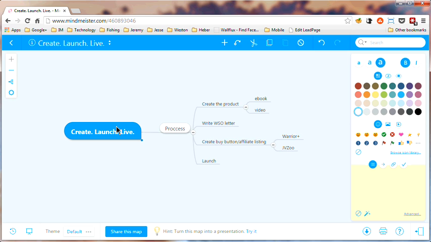So basically the process we're going to do, creating the product, in this case it's video because it is a webinar, okay? But you could just as easily do an ebook or just a standard training video, okay? And then we're going to go and write the WSO letter. I'm going to show you exactly how to do that. We're going to create the listings and everything, and we're going to launch it out to the public.